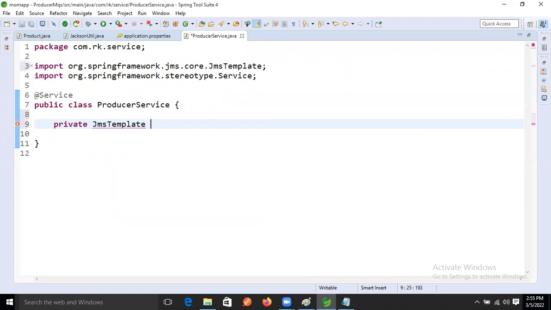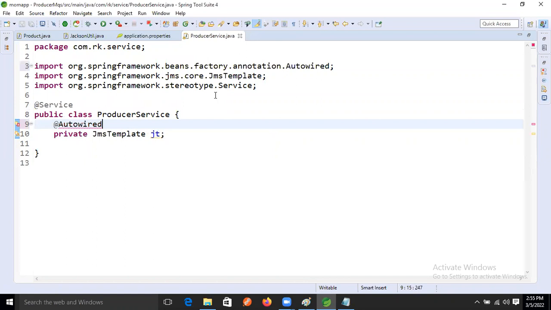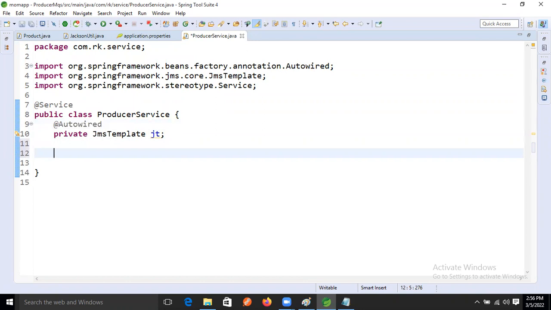Template. JMS template, JT. I'm taking that, and we need to make this one as a relation now, @Autowired. Inside that, what will we do now? We need to send the data, right? Send this data to whom? Our producer consumer application. So for that, we need to write one method.